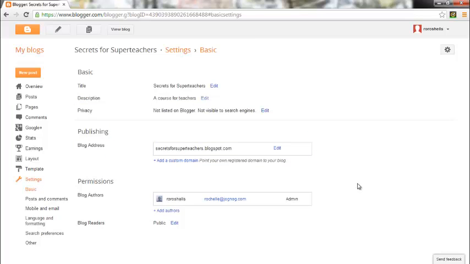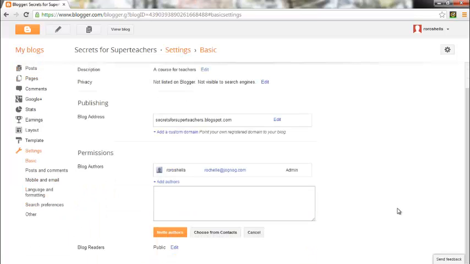Okay. You can actually have control over the authors of your blog. So right now you're the admin, you're the author of your blog, but let's say you wanted to set up like a classroom forum or a classroom blog where you had multiple authors. So each student in your class could be an author of the blog at a certain time. You can actually add authors by clicking on Add Authors here. And you can invite other authors, and you invite them via their email address.